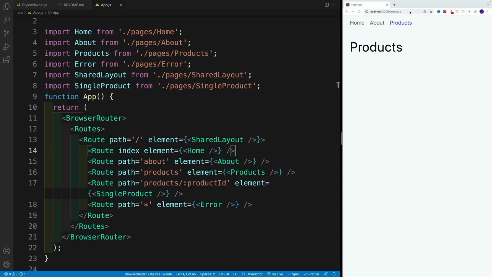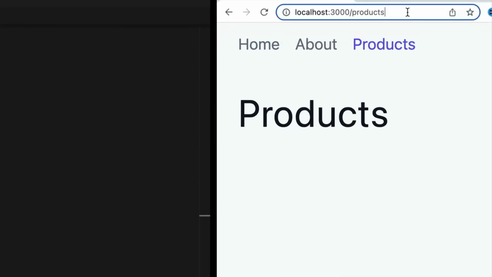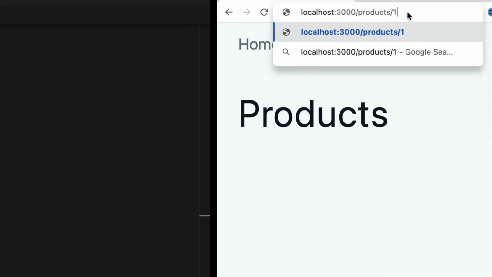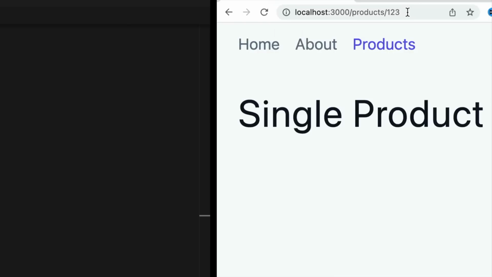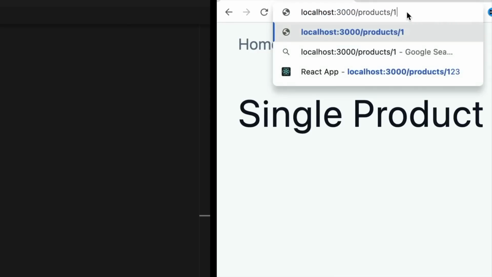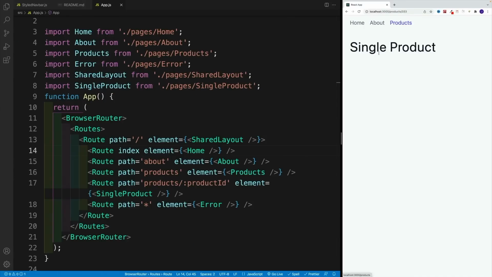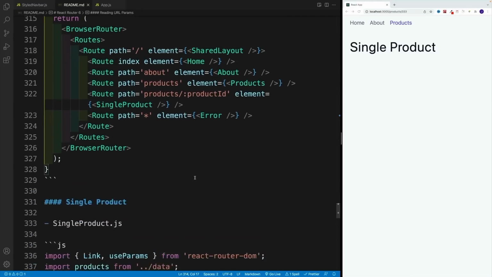And now if we go to URL, and if we just type whatever gibberish we want, so eventually there's going to be actual data, because I already prepared for you. But let's say if we type 123, we have single product. If we type, I don't know, 333, we'll also get that single product. So that's the placeholder we're going to use. So now let's navigate to the single product, and let's take a look how we can access it.